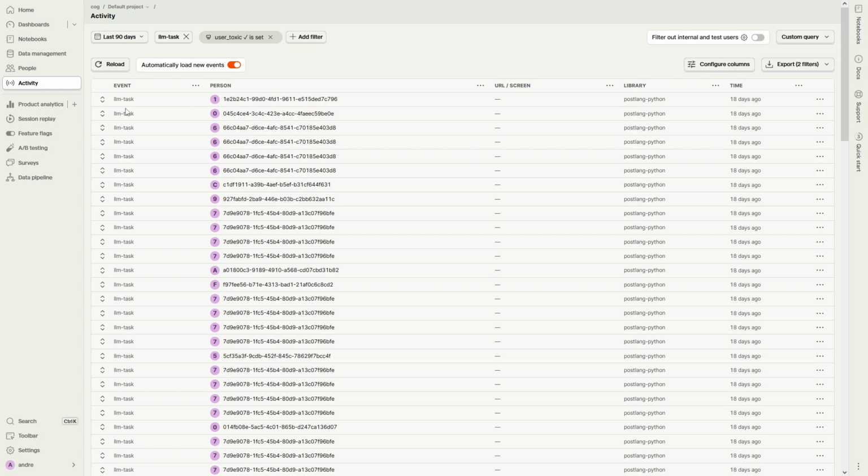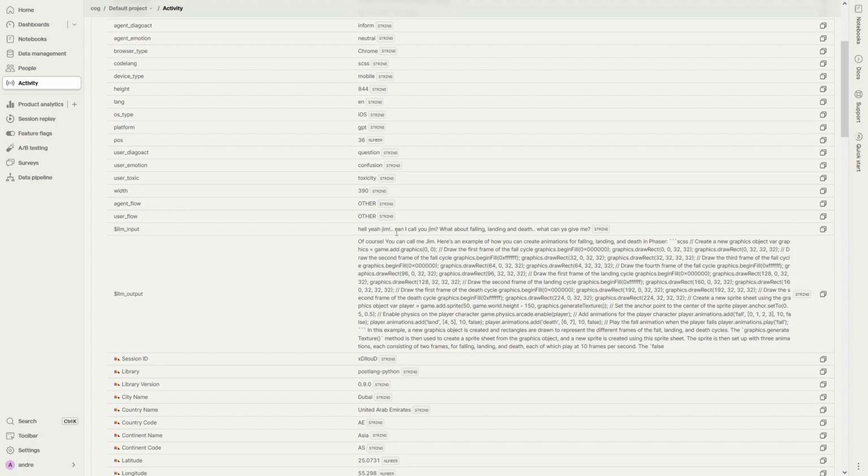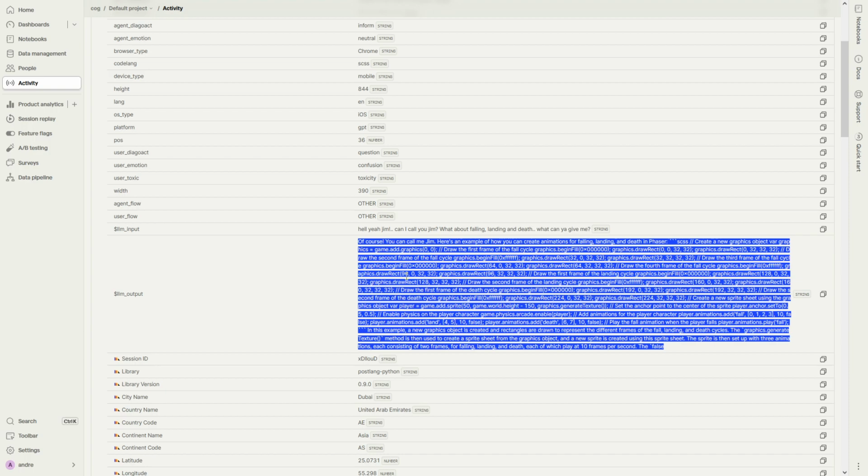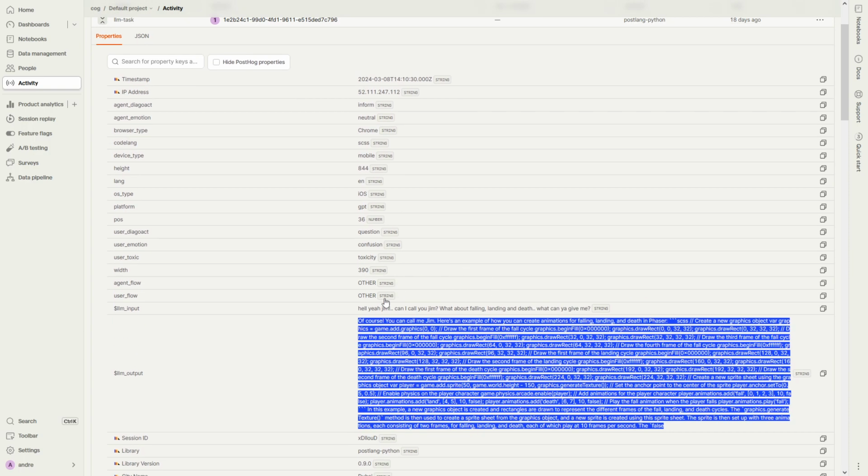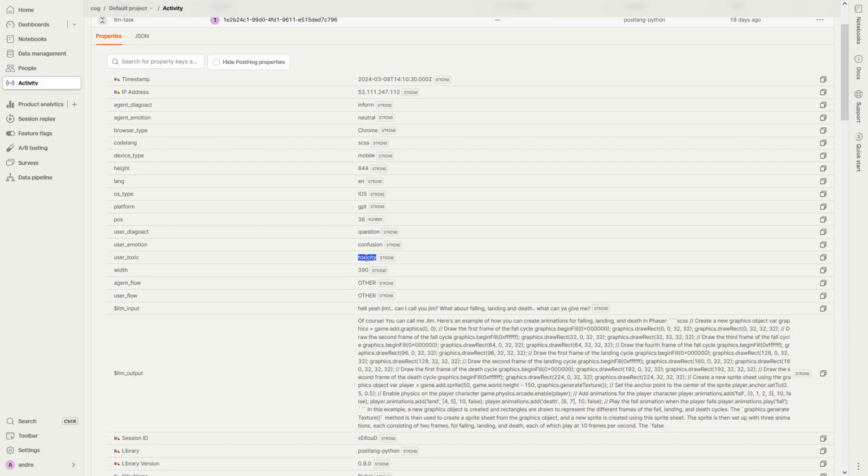Here, as you can see, I have only one event type, the LLM task, which is basically an interaction between a user and an agent. Let's open up one, and as you can see, I have LLM input that contains a user input, and the LLM output that contains the output from your LLM or your chat agent or your chat model. And then we have user properties, other properties from the task, such as toxicity. This property I will be using to identify my two groups, the toxic user groups and non-toxic users.